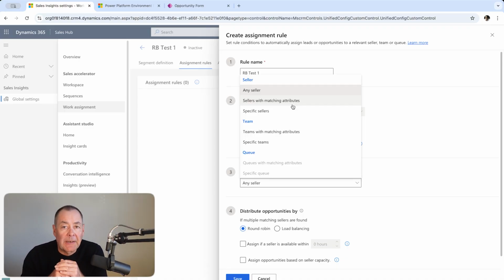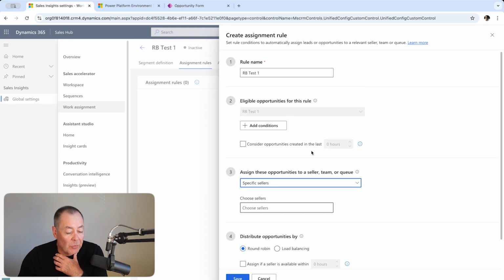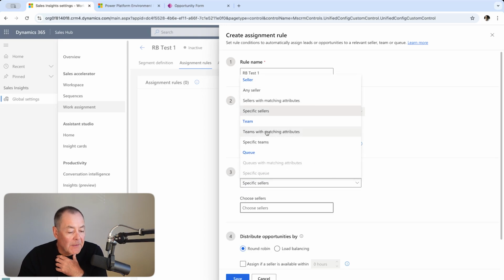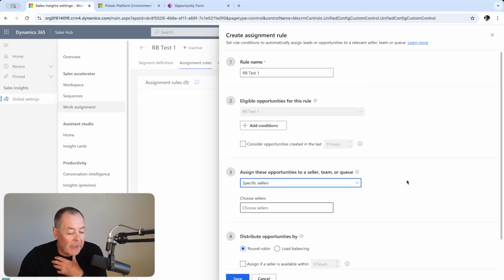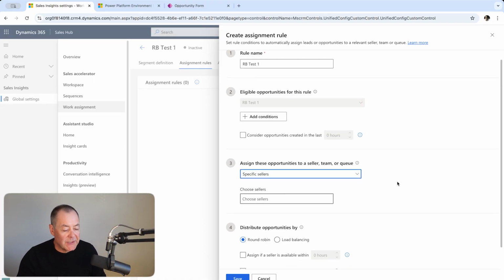I need somebody with particular language skills that might be routed out to them. I can say specific sellers, which is what I'm going to say. Let me just go back and show the others: team with matching attributes, specific teams, and if we've got queues enabled. So we've got quite a range of options there.